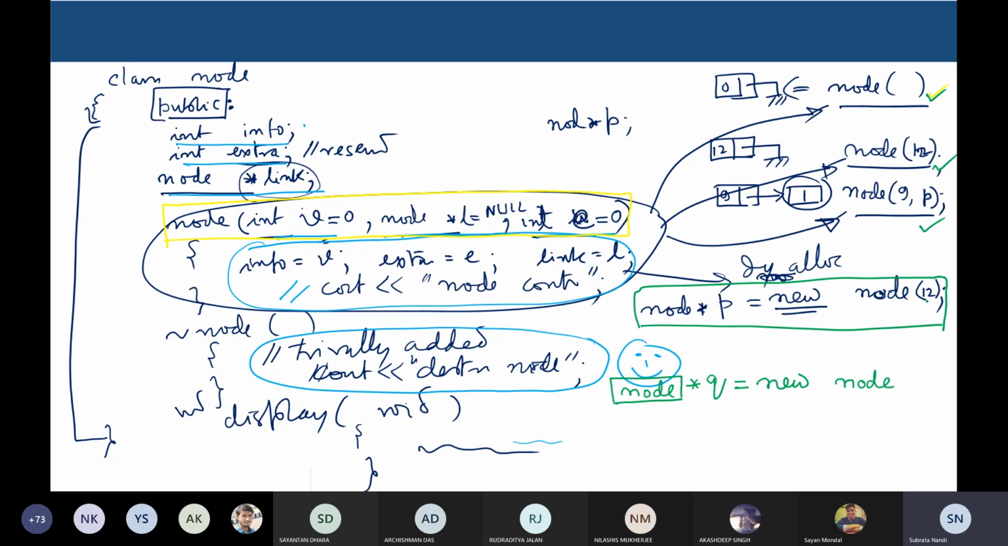In this case I have specified just one integer value. I can specify, say, as I mentioned, 20 comma null, which is already null, but I can do it that way. Or I can even write another way of dynamically allocating a node, like new node, that's all. New node. That means even though I do not specify anything, it will also work.